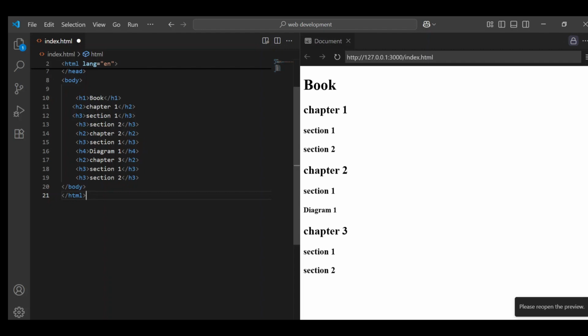It is not a good practice to have more than one H1 element in your formatting. It is also not a good practice to jump headings, like jumping from H1 to H4 or H6. It is not a good practice.